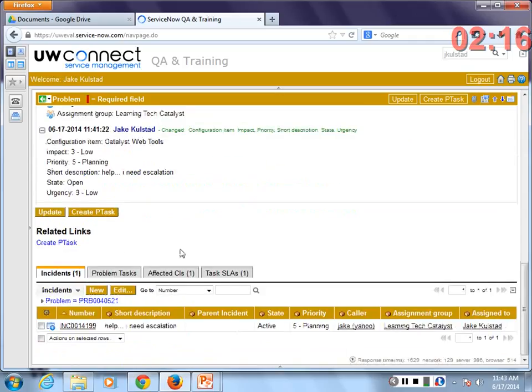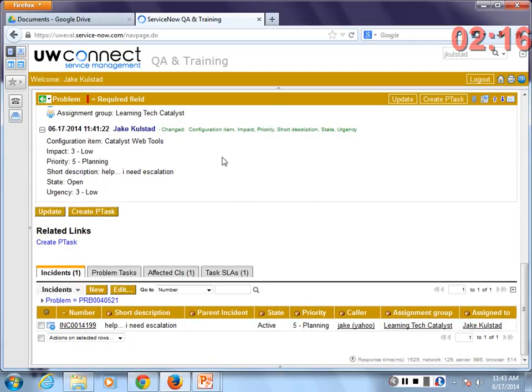Yeah. Is this only a one-to-one relationship? Nope, it's a many-to-one relationship. So if you look at the very bottom of this problem record, since I created this problem from an incident, that incident is actually associated with it. So I can go on and work that incident, resolve it, do whatever I need to, but the problem record still reflects that. Okay?